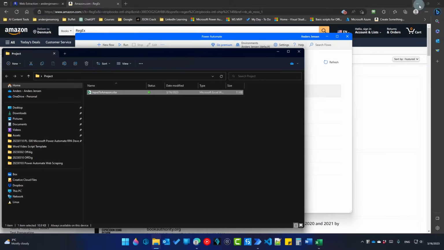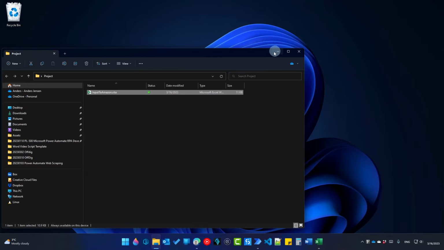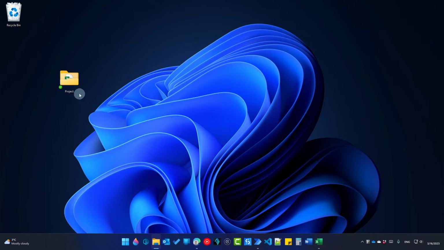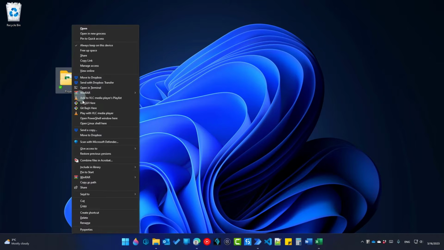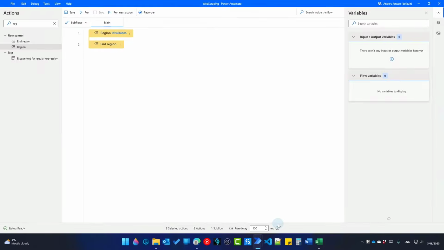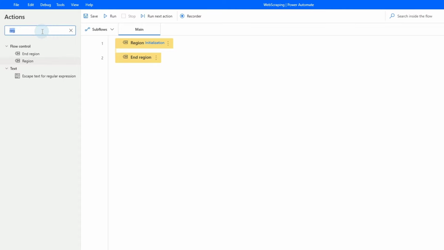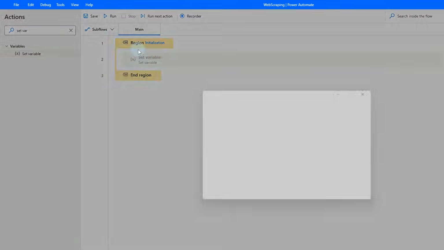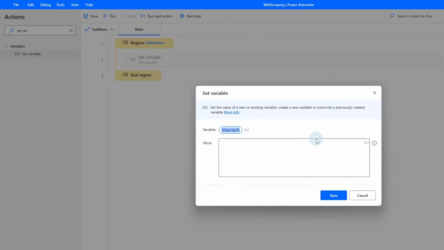Let's grab the path to the project folder. So go to our desktop. We will minimize all this. We will grab the path to the project folder. So here you'll say Shift with your keyboard, right-click with your mouse, copy as path. Back to Power Automate Desktop and our flow. Go up to Actions, search for a set variable and drag it in. The variable name, that will be project path, and in the value you will press Ctrl V on your keyboard.